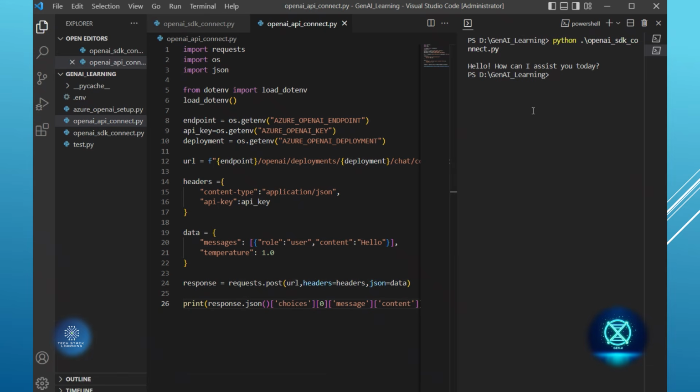Now let's run it and see how it works. Python OpenAI API. Okay, you can see the response: hello, how can I assist you? This is the second way of connecting via REST APIs.